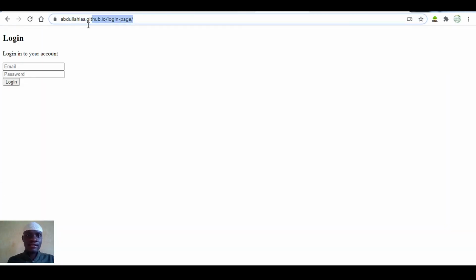You can see the link here. It is live. abdullahiaa.github.io and the repository name, login page. So this is my login page.